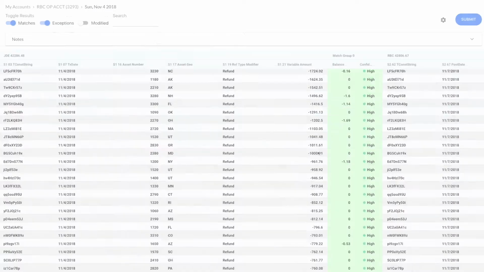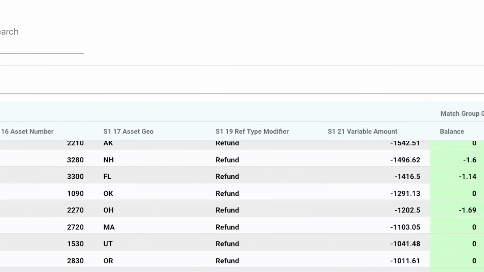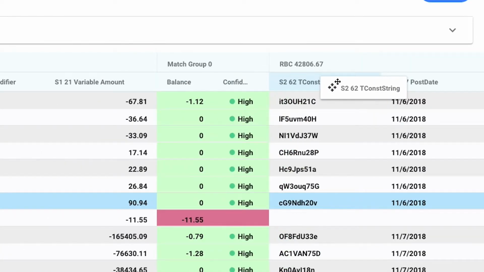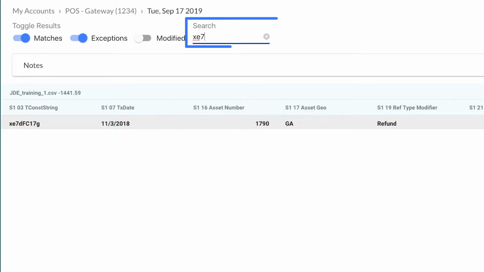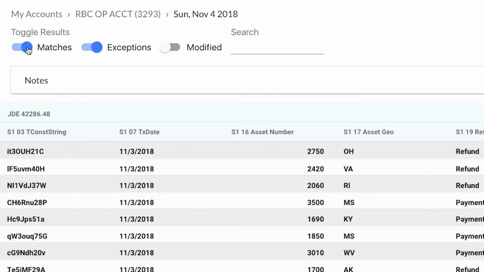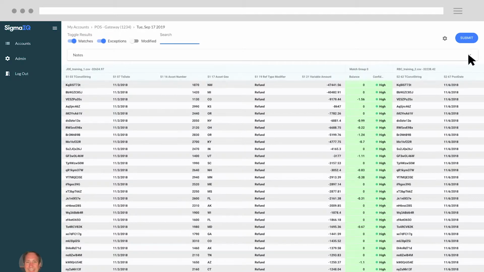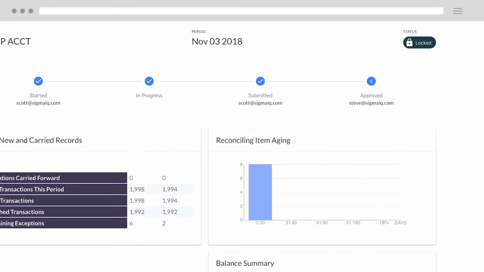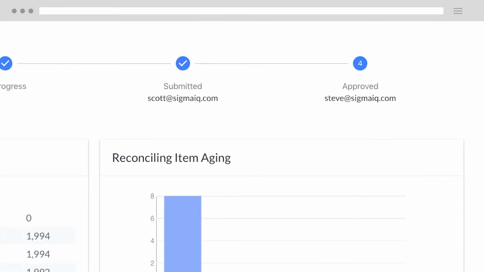The data grid is very flexible and an easy way to review transactions and manage exceptions. You can move and sort columns, search for specific transactions, manually match or unmatch, add a note, and export any part of the reconciliation for analysis or posting. Submitting the reconciliation means it's ready for review and approval, which also locks the period.